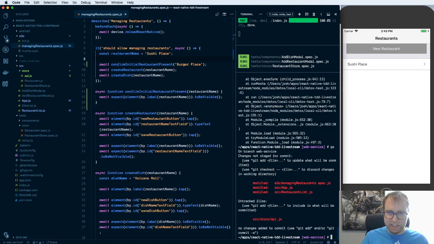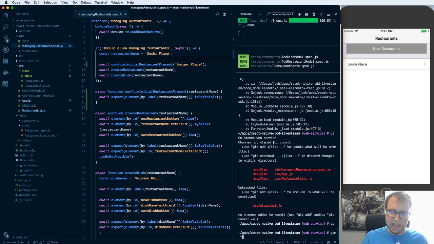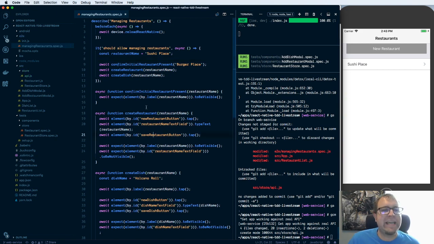But let's go ahead and check these changes in. We'll say get app working against real API. And now we want to do a test API. We want all of our app to work with our end-to-end tests coming together, but just end-to-end test the application layer and fake out the API.